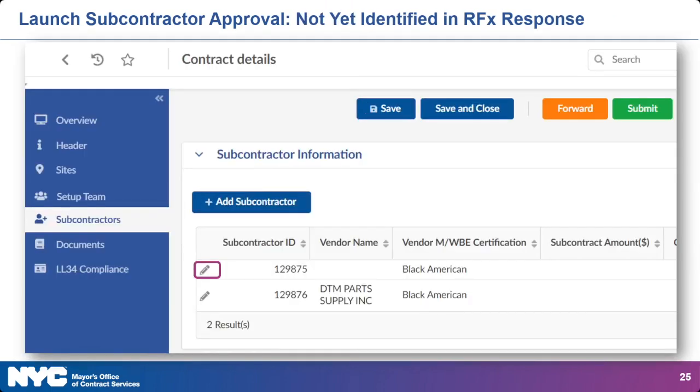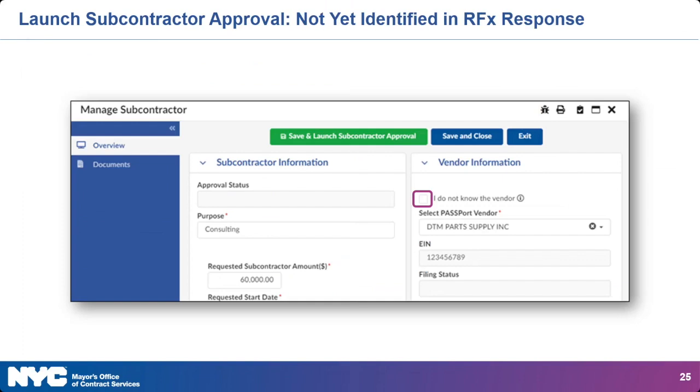If you selected Vendor Not Yet Identified when entering subcontractor information in the RFX response, click the pencil icon next to the subcontractor ID. The Manage Subcontractor window will appear. Deselect the I do not know the vendor checkbox. The page will refresh and the Select Passport Vendor field will be visible. Select the subcontractor from the dropdown. After you've entered information in all the required fields, click the Save and Launch Subcontractor Approval button.